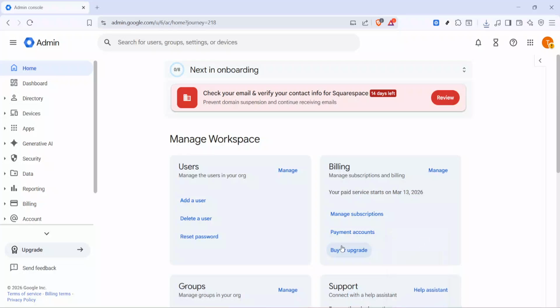In today's video, I'm going to teach you how to reset a user password in Google Workspace Admin Console. This walkthrough is perfect for administrators who need to quickly help someone regain access or enforce a password change while keeping everything secure and compliant.